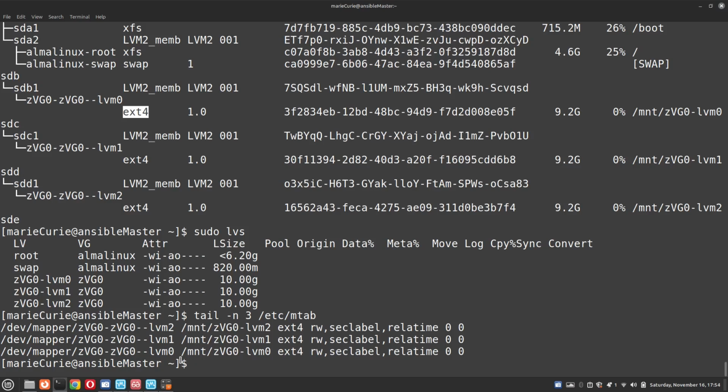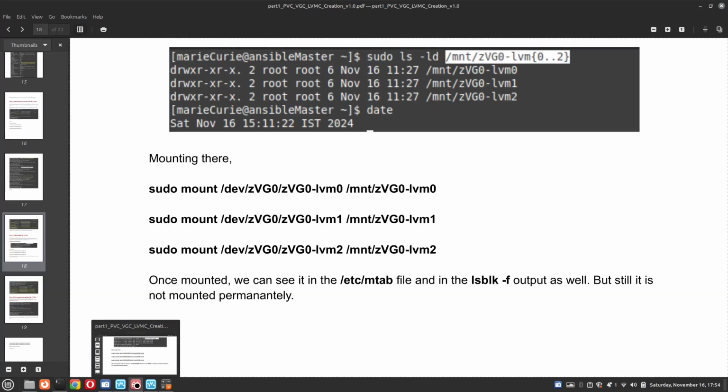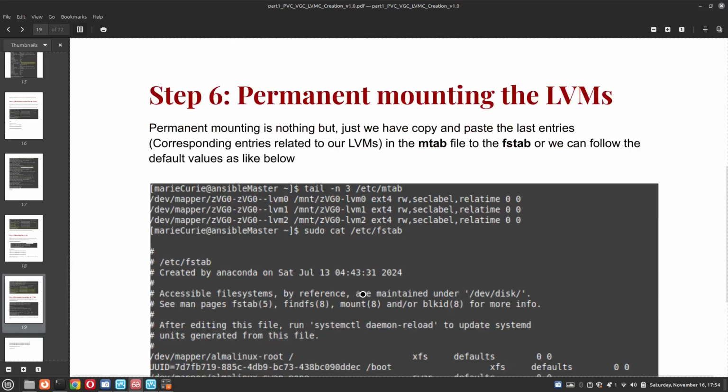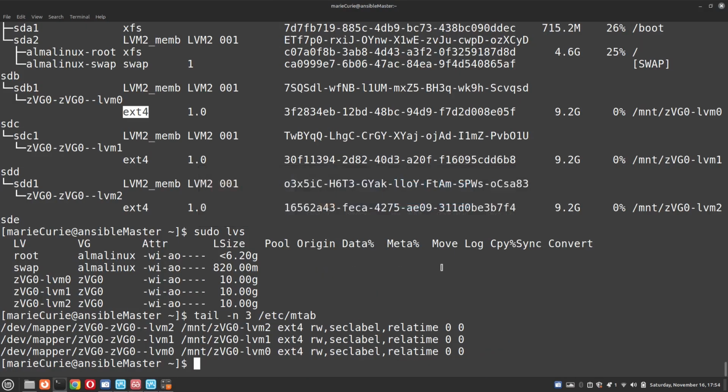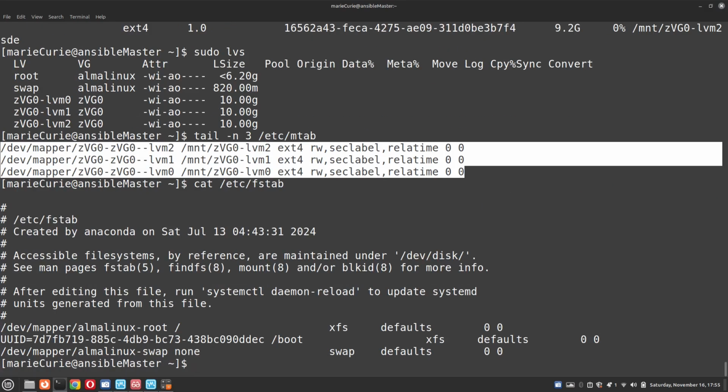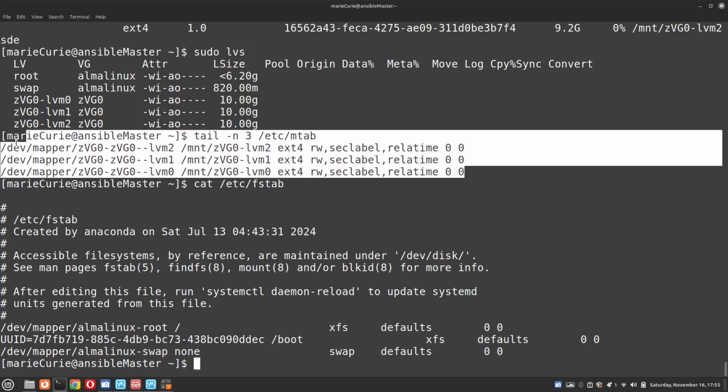80-90% of the job. But we have to make it a permanent mount, then only it will be persistent even after reboot. Permanent mounting is nothing but just copying this entry and putting it in /etc/fstab. That's enough, that will work. But instead of going like this, we can go with the default value, just copying these entries.